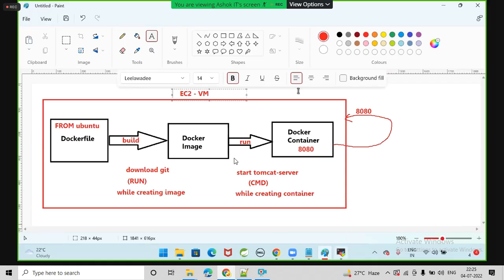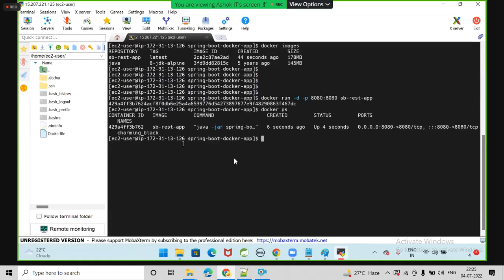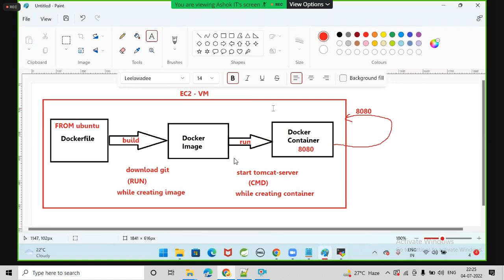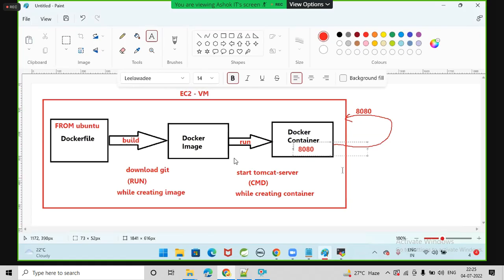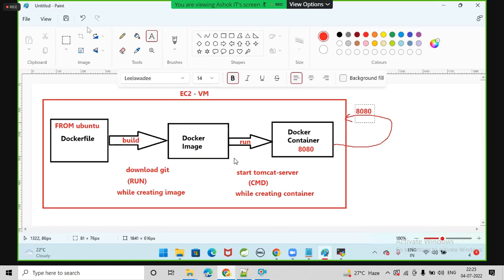Good. For that I am using this. Now run it. Container started. Let's check the running containers. Docker PS. Can you see the container started 6 seconds ago? This is the container ID. What is the port? 8080. Where is this container? The container is running in the EC2, on the port number 8080. The container port I map to the host port. Host port is 8080.